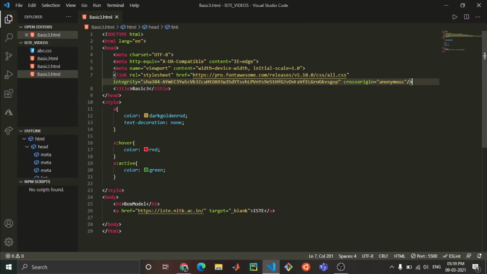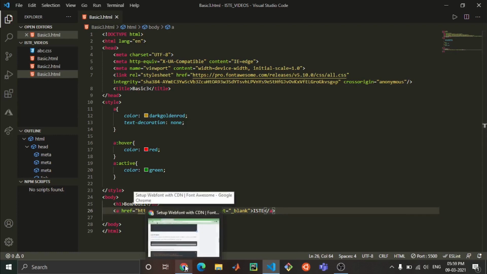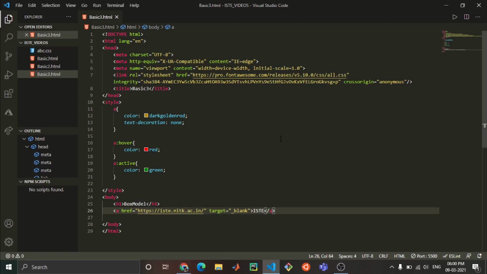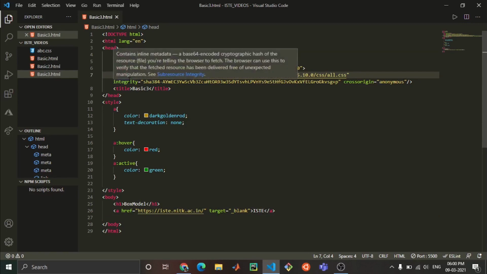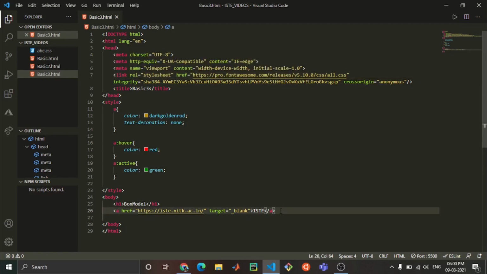Why have I added this link? Because whenever I am adding the icons, it has to take the permission from its parent whether it should work or not. So this link will provide the actual parent to that particular icon. I will show you what is the significance of this link.